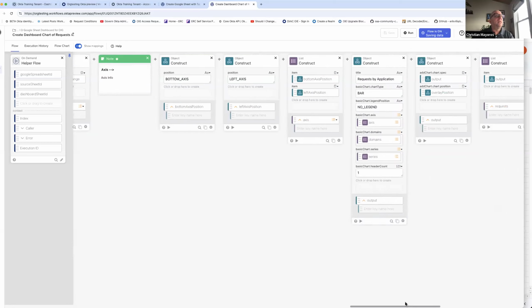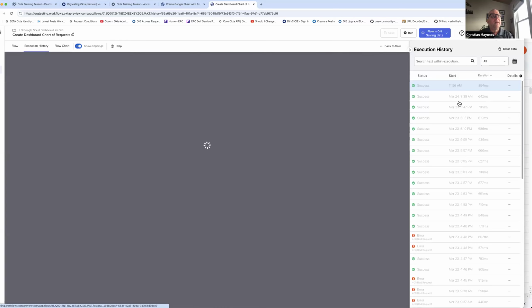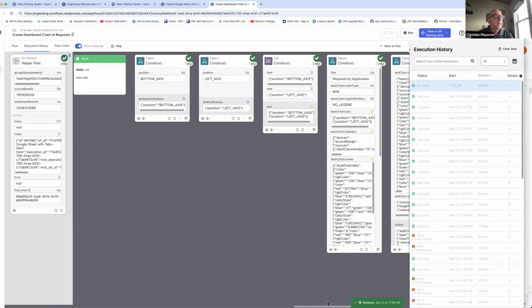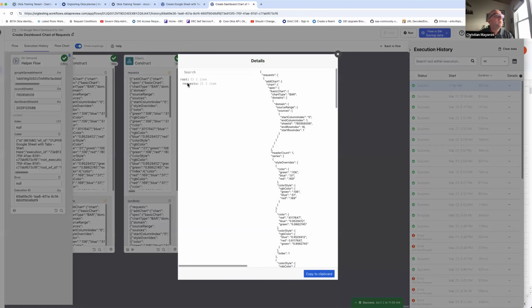The end result is, if I go to the actual execution history of creating this chart, I'll showcase what this looks like. This is quite ugly. So as we get into request, add chart, the issue that I find is it's a little cryptic to understand the series data versus the legend data and how to get it in there and how to make the adjustment.